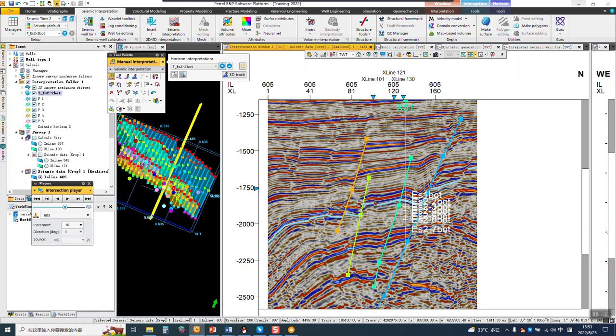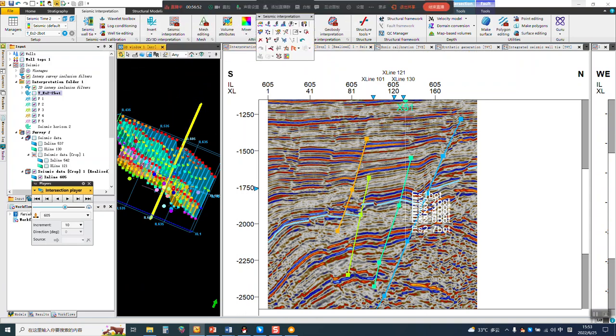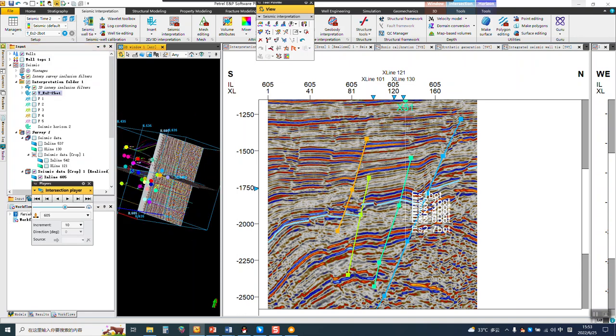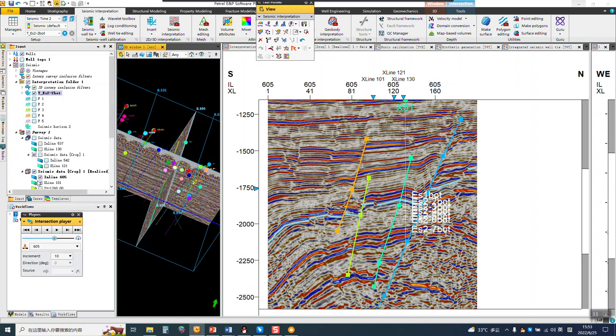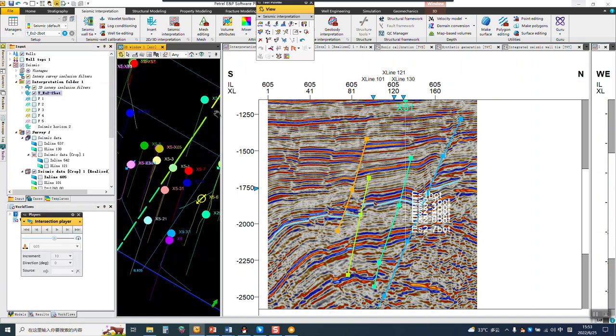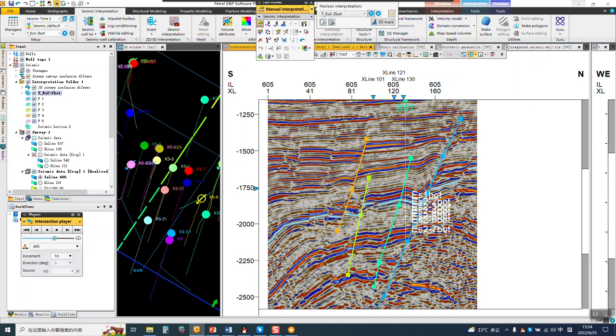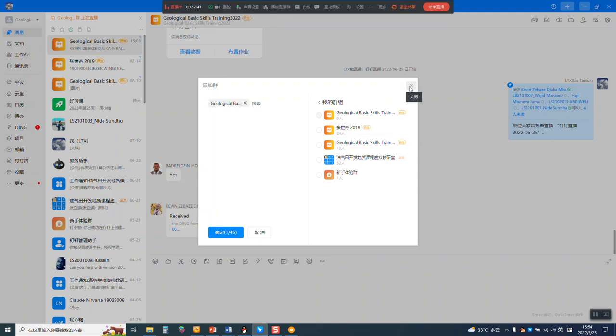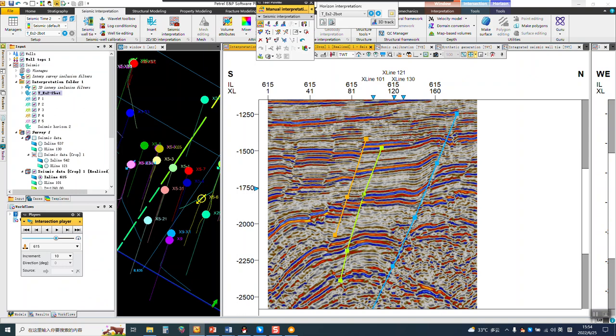Okay, so we have interpreted this one and hide. We need to show the interpreted results in the 3D window. Okay, we can hide the fault and show the horizon here, and we can hide this one, this line. This line is the interpreted fault result. Okay, now if you want to change to the other, you need to press next. Next. Okay, the next. Sorry. The next is here.